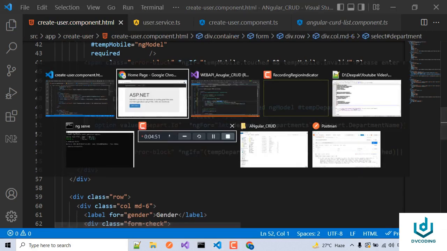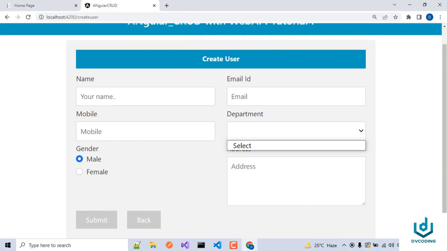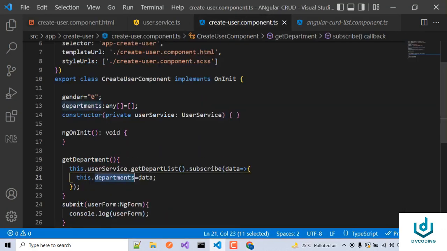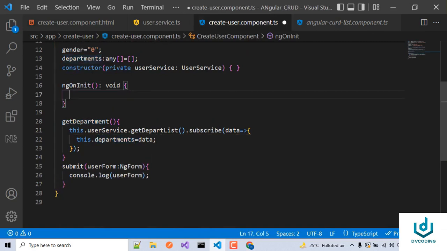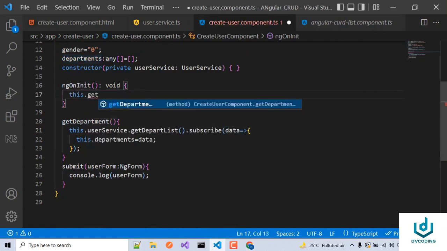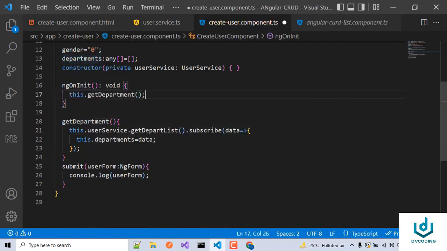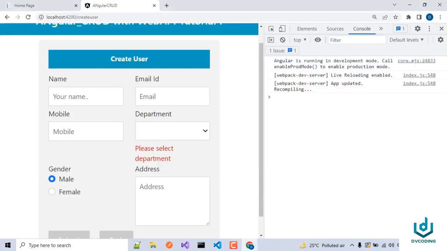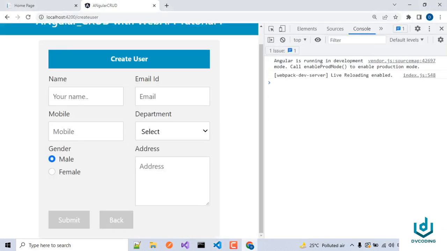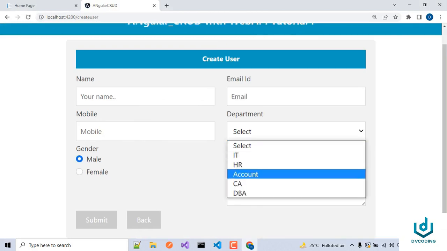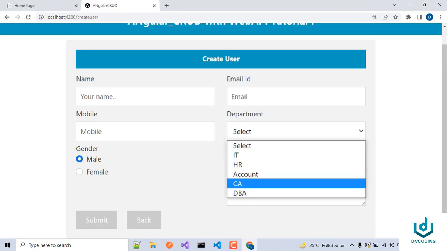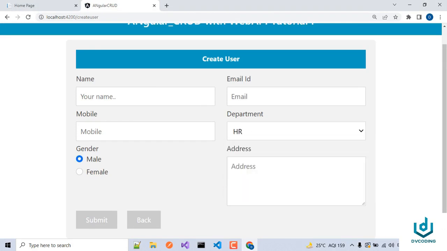You have to check the user list is not bound. What's the problem? Yes, this method is not called in ngOnInit. Get departments. You have to check again. The department list will be bound from the database.